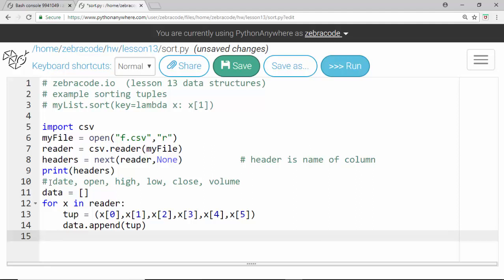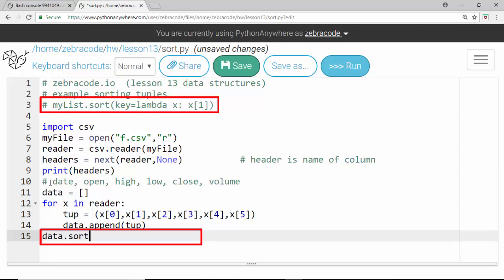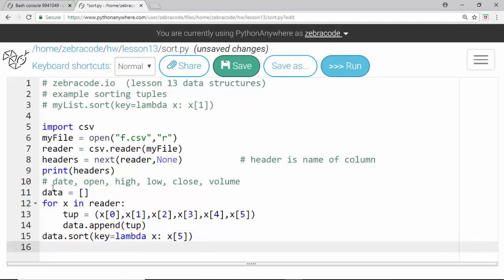So at the very end of this, when we're done with the loop, we have all of the data, and I can use this sort function and a lambda function. It's going to be the name of the list, which is data.sort, and we're going to use key equals lambda x, and then finally this 5 represents the position, the 5th position. That's what we want to sort on. So we can sort on any of these positions, whether it's a 0 all the way to the 5, or any record or any column that we want within our tuple.